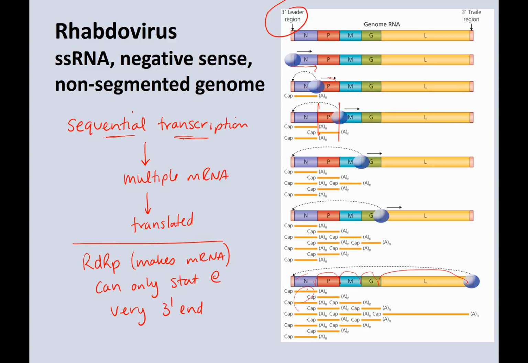So the sequential transcription means that the genes at the very 3' at the beginning of the RNA are going to be made in higher levels than the genes at the end. And these genes, the N is for the nucleocapsid. So it makes sense that you need lots of this protein produced and less of L, which is the RDRP produced. So it's a really cool strategy to save resources. Unlike polio that's making everything at a 1-to-1-to-1 ratio, Rhabdovirus with sequential transcription can make more of one gene and less of another.